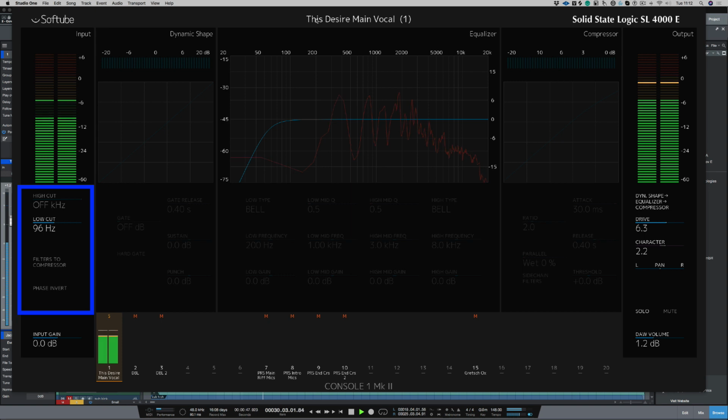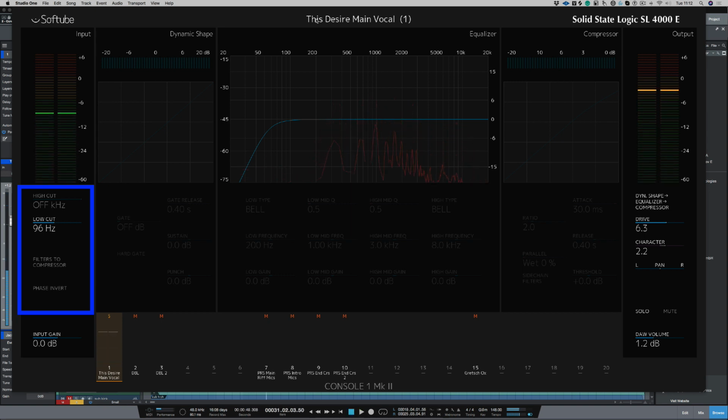Now, all I've done there is just to remove any frequencies below 96 Hertz. Now, there's going to be nothing in the vocal frequencies, especially in this song, as it's quite a dense song, that is going to enhance the vocal below that. Okay, let's have a look at some of the other frequencies.